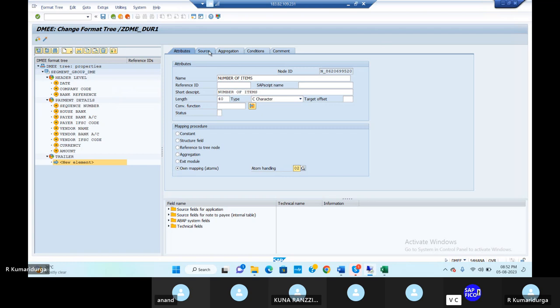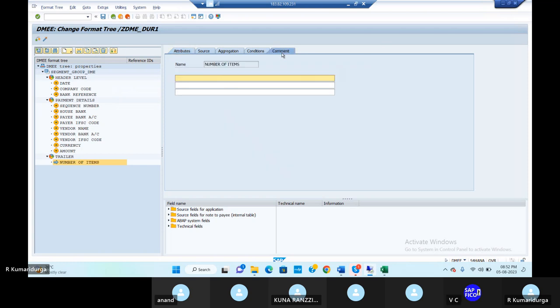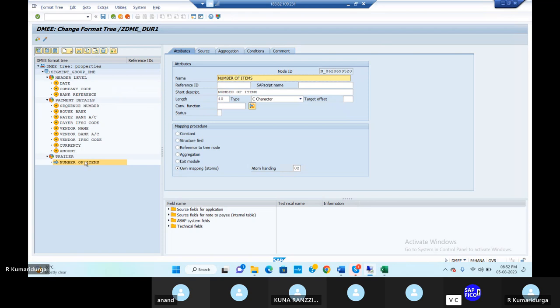And there is no source for this, and go to the comment tab, ma'am, directly, and give number of items of a data medium exchange. Number of items. See, these are the atoms, all of you. In the number of items we do have own mapping, so that is why I'm not taking any source. Okay, so right click on the number of items, ma'am, and just create atom.